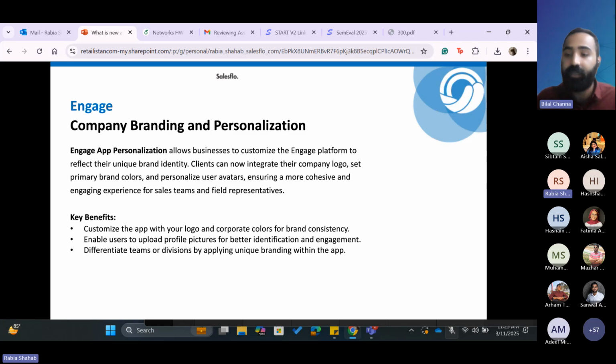But the idea behind allowing Engage to be white labeled, or for you to be able to really provide a consistent brand image and brand identity to your field force, is to ensure brand consistency, to ensure that users are able to upload their own profile pictures, and ensure that there is better identification of the app, so that teams are able to differentiate each other by their unique independent branding.